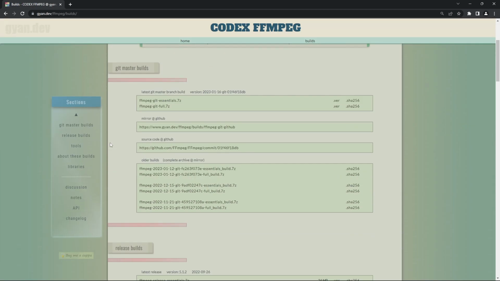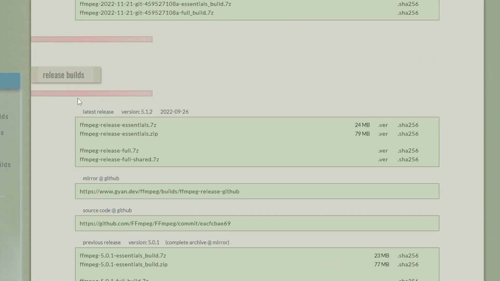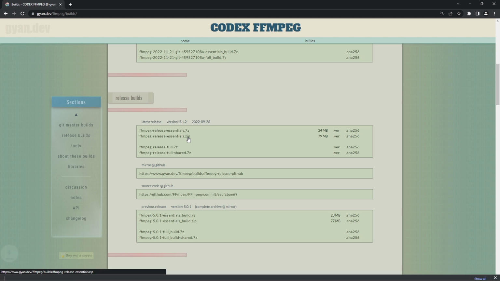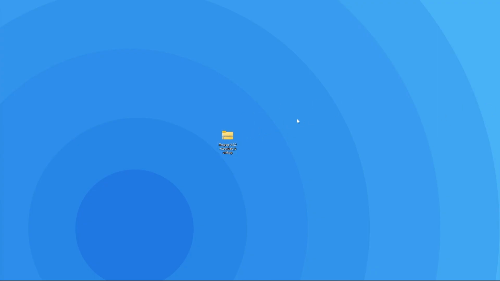Here you just want to scroll down until you see a subheading called Release Builds. Then under there, one of the latest releases should be called ffmpeg-release-essentials.zip. We don't need any other file from this web page, so we're just going to be clicking on that one. That will instantly begin the download of the zip we need. When that download is done, we recommend dragging it to your desktop so it's easier to follow the next few steps.